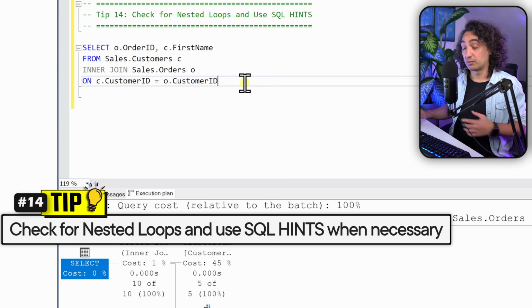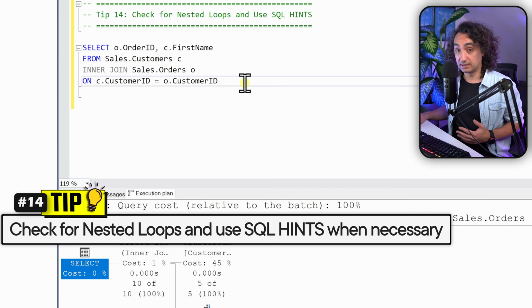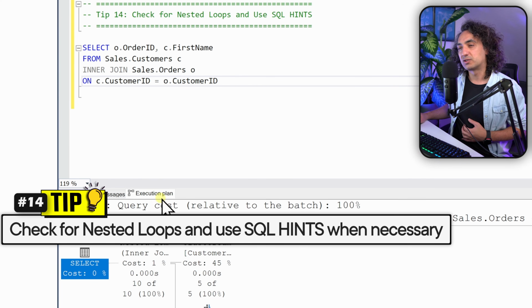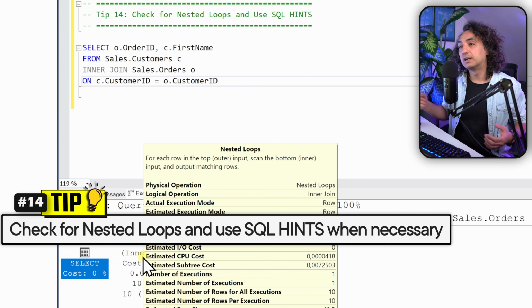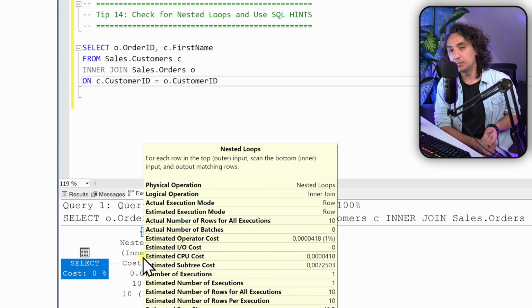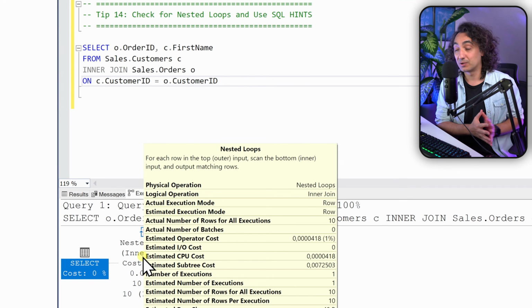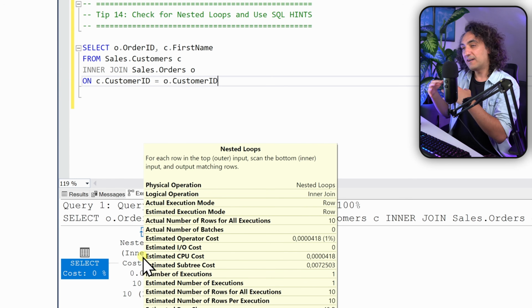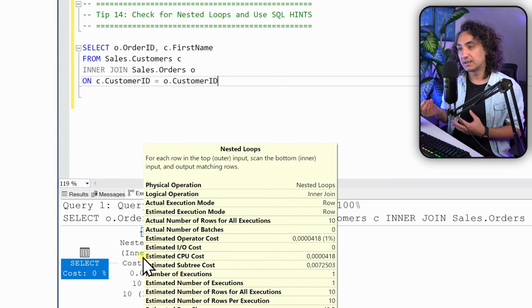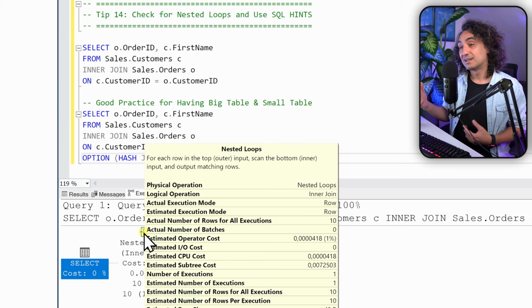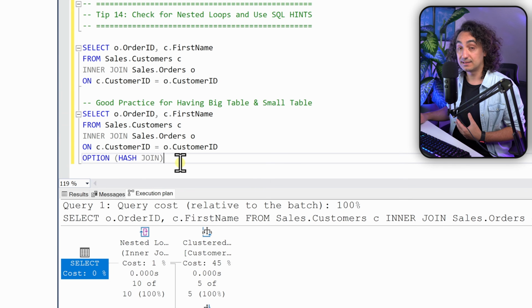Now imagine that we have big tables and we are joining tables. If you are checking the execution plan, you always have to check the join type. So for example, here it is using nested loops, which is of course okay because we have small tables. But if you have big tables and SQL is still using nested loops for some reason, then this is alerting. In order to change this, we can use SQL hints in order to force SQL to use the hash join.